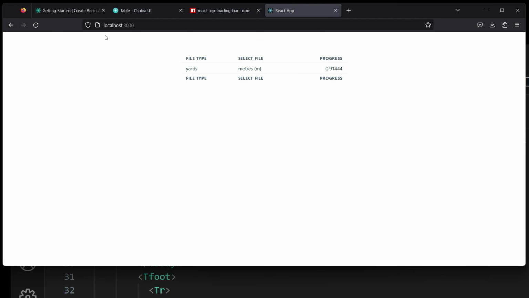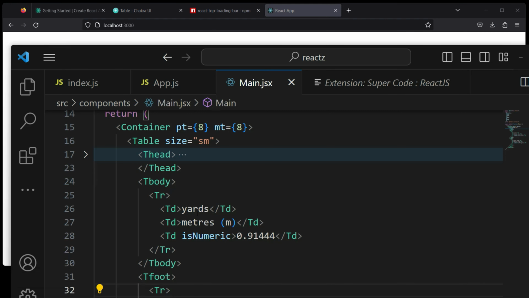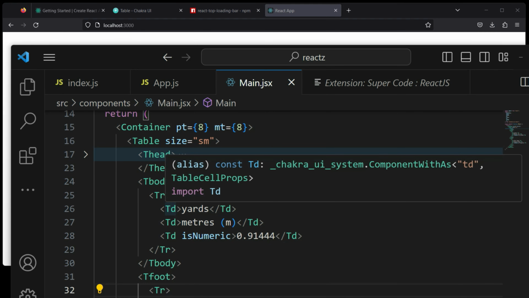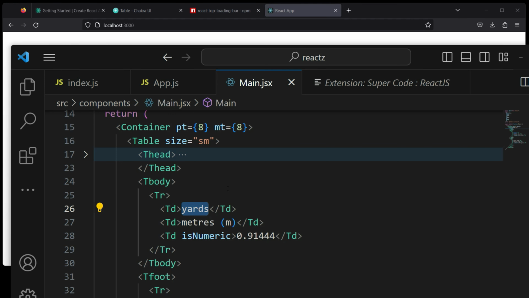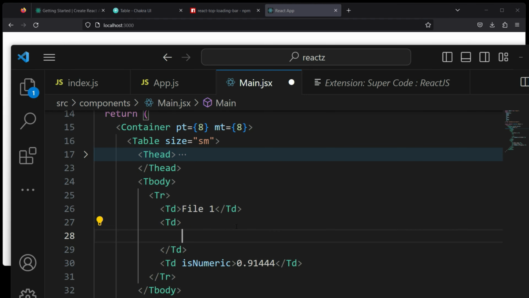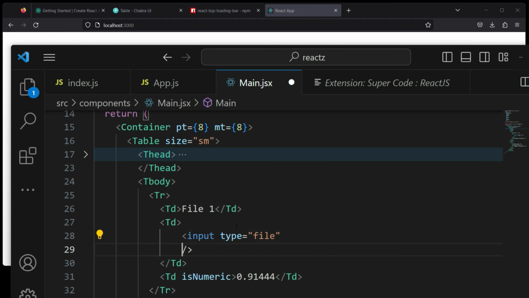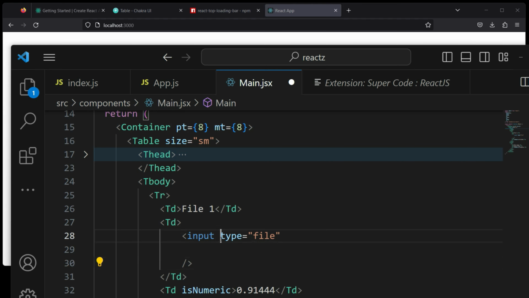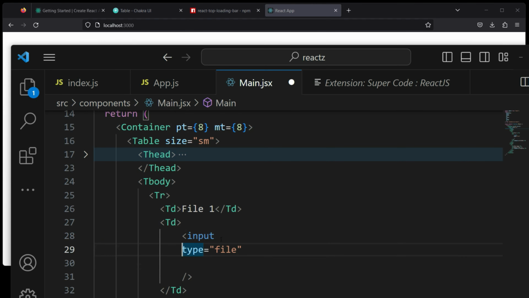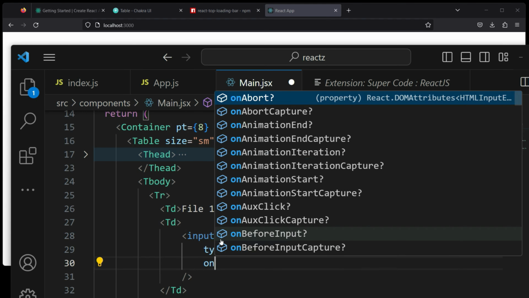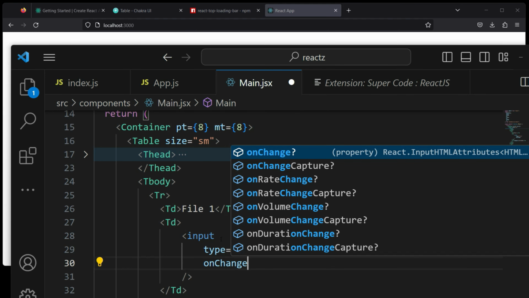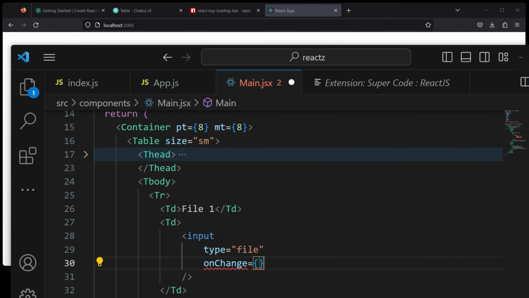I save it, go back, and you can see it looks like this. Now here, first thing first, I'm going to say file 1. And then inside the second TD, we want an input, which is going to be a simple HTML input, but the type is going to be file. There's going to be a function for it, and we can break it into a new line here, onChange. So when the user selects a file, we want to fire some function.